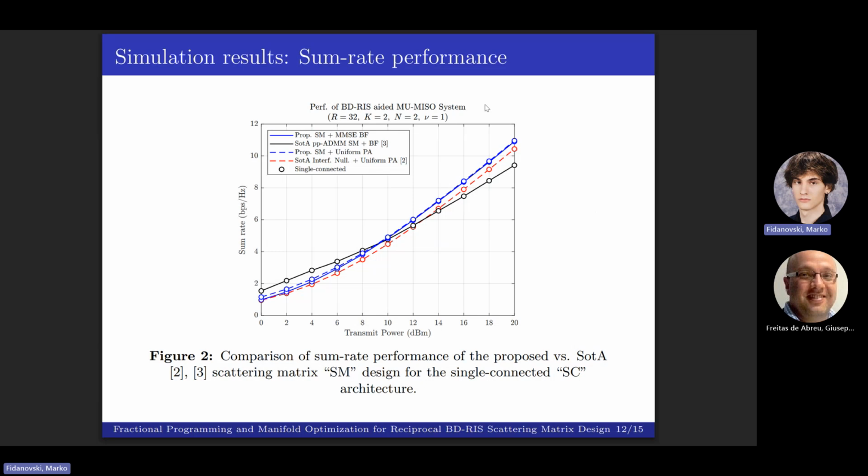So here we consider a pretty sparse setting. We only have two users and two transmit antennas overall. So the gains are mainly going to come from the scattering matrix because the beamforming doesn't really play much of an effect here. As we can see here, the MMSE and the uniform power allocation receive almost the same sum rate performance. So the main thing to notice here is that our gains just come from the scattering matrix.